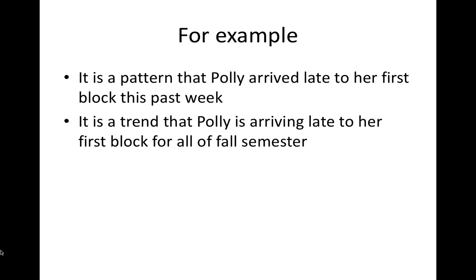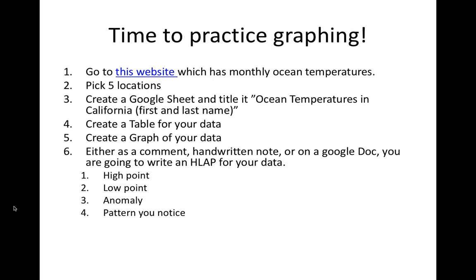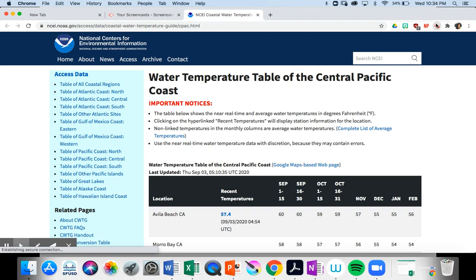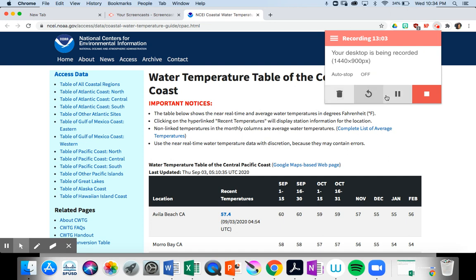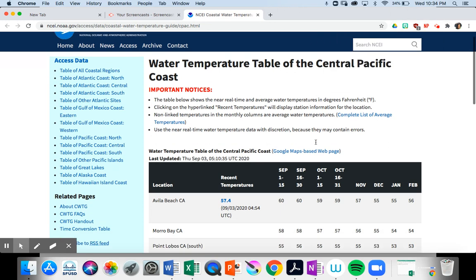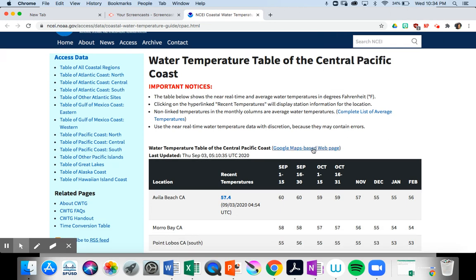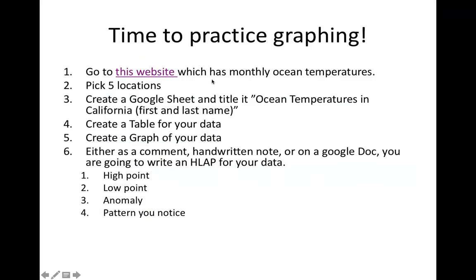So that is it that I have for you on the HLAP explanation. Now I'm going to go over your assignment. Okay, so now it's your turn to start practicing graphing. What you're going to do is you're going to go to this website, okay? And this website actually has a lot of data on different coastal temperatures, okay? So if we go back to the instructions, you need to pick 5 locations.